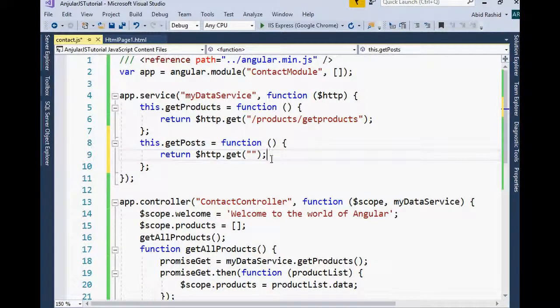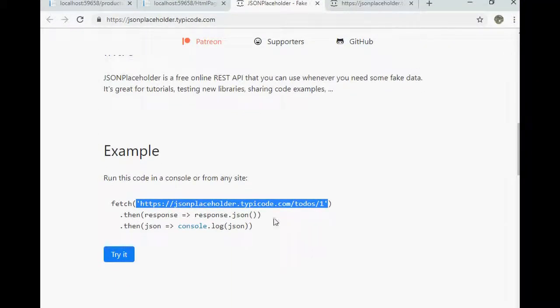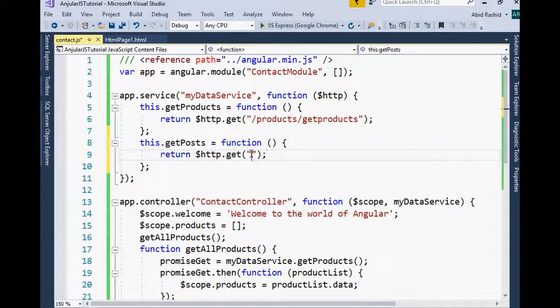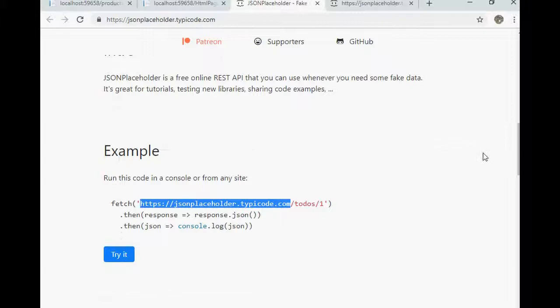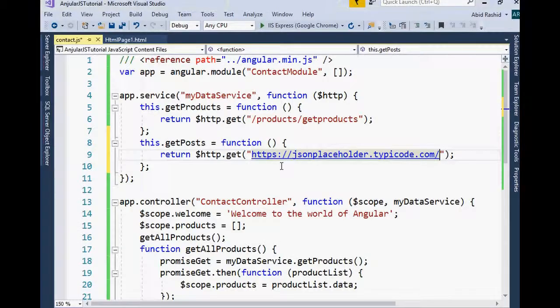Okay, so here we'll just copy this URL, the typicode.com one, Control C and Control V, and then slash, we're getting the posts, slash posts. Okay, so this is our call.